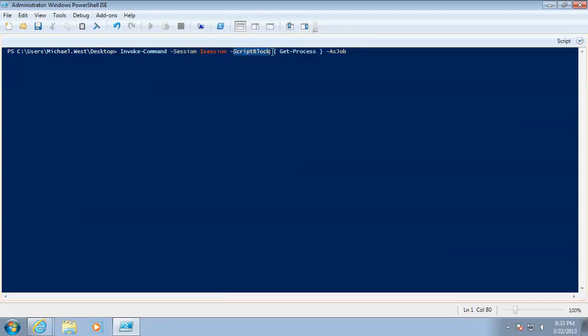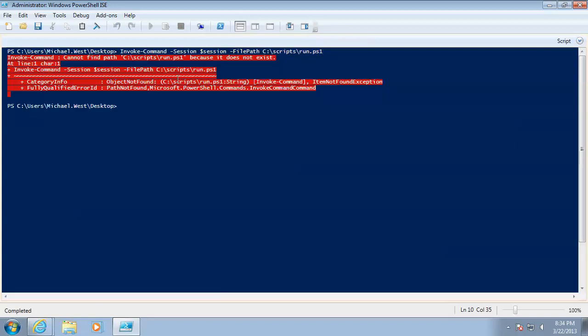So as you can see here, the script block contains whatever commands you want to run. You could have done a file path, which would be a script on the local device that you're communicating with. In this case, the domain controller, it would be a relative path to that server or an absolute path on that server. So if I did something like this, then that would be on that server. And as you can see here, it does not exist.